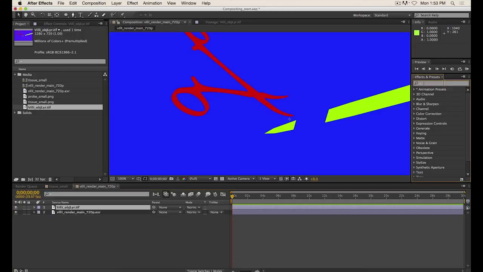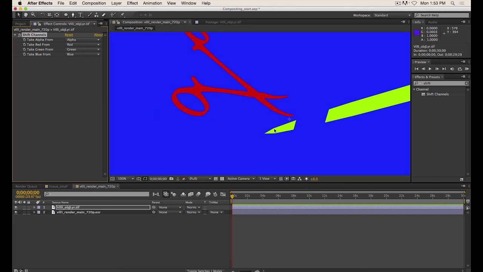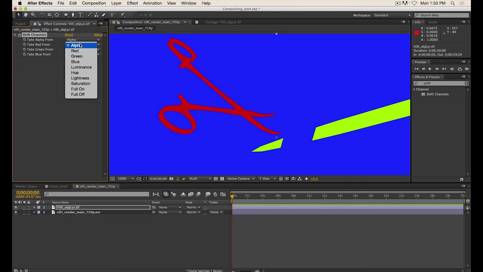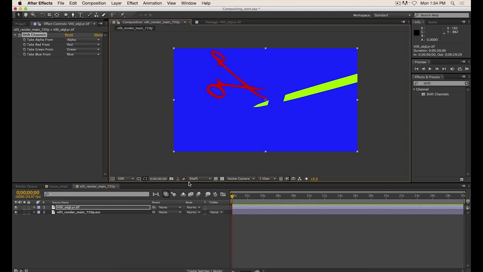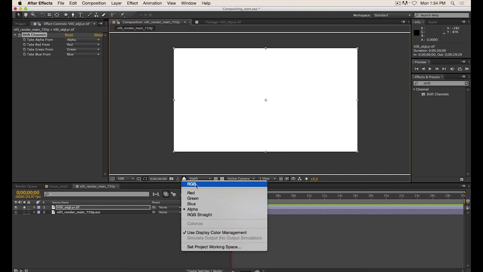And the effect that we need to use to do that is called shift channels. So if I search for shift channels, we can get that. It's also under effect, let's see if I can remember, effect, channel, shift channels. And this is pretty simple to use. Basically what this is going to do is allow us to take the alpha channel from a different channel. So remember when we're rendering these things out, these have 4 channels: red, green, blue, and alpha. The alpha channel for this image is just pure white. It's completely filled.